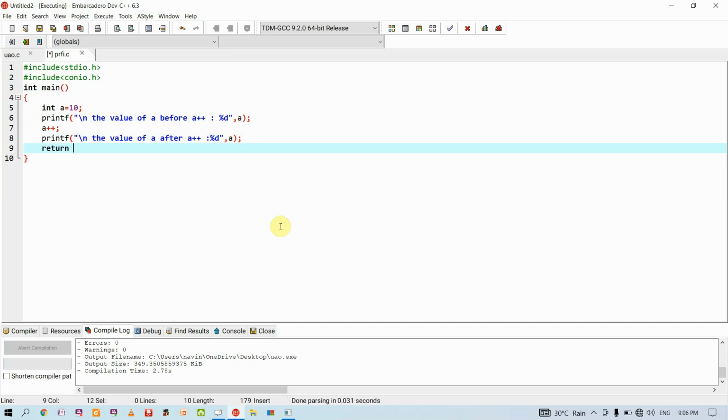I'll go with return 0 here. Now see here, when you implement, this is the postfix increment operator. Once I save this, I'll be going with the execution part here.